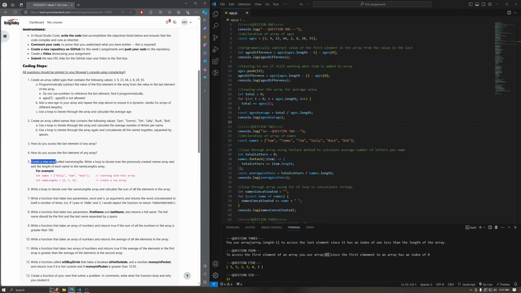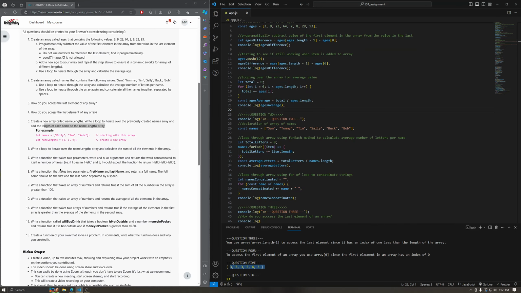For number 5, it says create a new array called name lengths, and we were supposed to loop over the previous names array we made and add the length of each name to the new array. So it's an array full of numbers, and you can see right here, that's what I did. It's an array that represents the length of each name. For number 6, we were supposed to write a loop to iterate over the name lengths array and calculate the sum of all elements in the array.